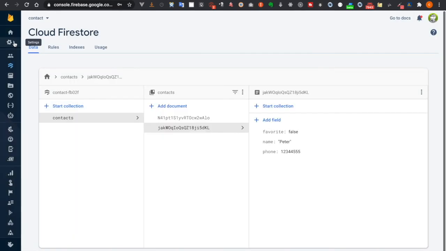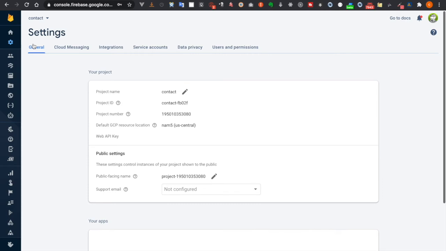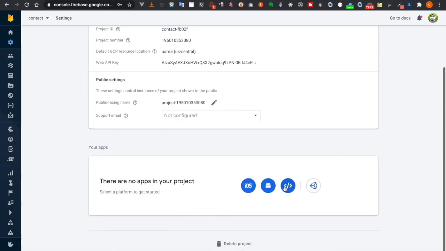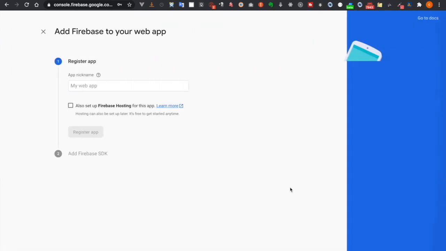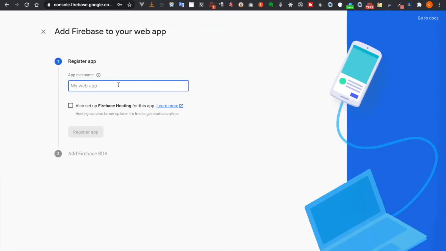And then we go to the project settings. And then we go to start a new project. So we click on the web. And then again we type contact. We do not need to have the same name as the Firebase project, but just for convenience. So we register the app.